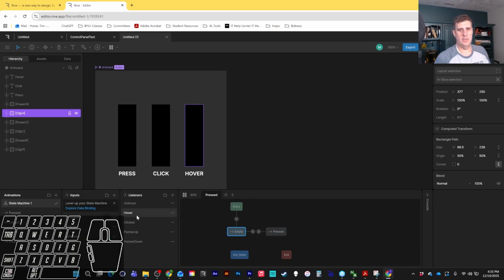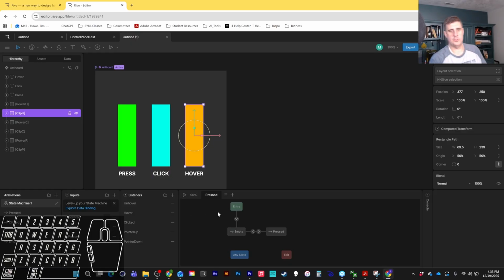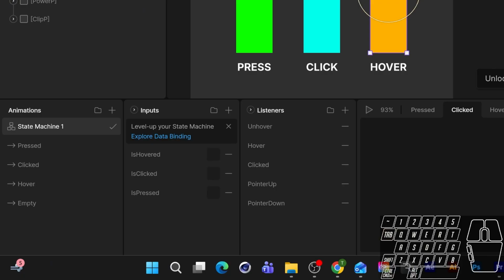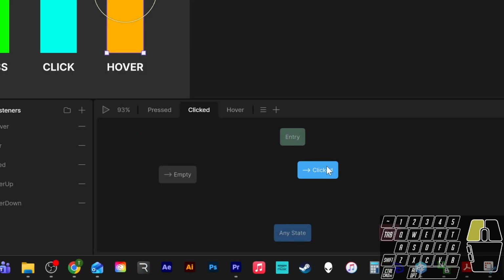So let's jump over to, I'm actually going to make a new layer. We may not have done this before. And I'll check this as my clicked layer. And let's hit plus again. And we'll check this as my hover layer. Cool. So is clicked. I want to come over to the right-hand side and I want to bring in an empty state. And I want to bring in a clicked state.